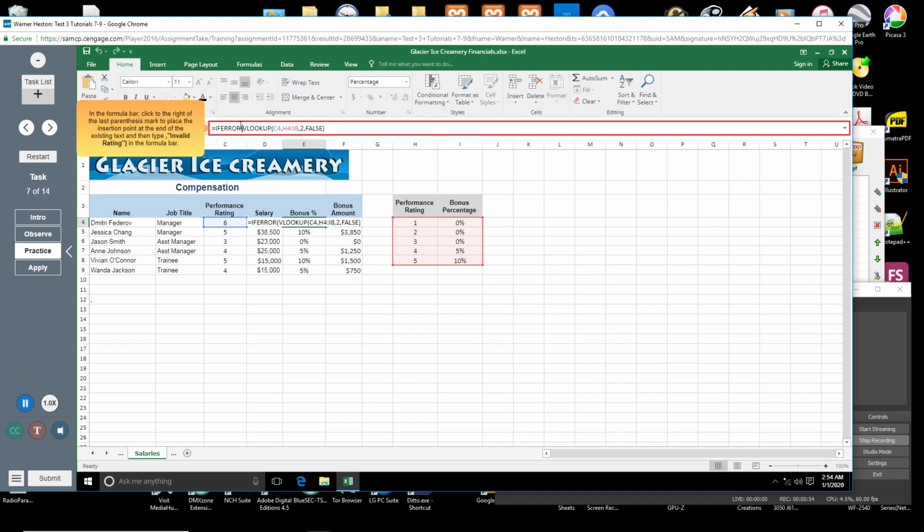In the formula bar, click to the right of the last parenthesis mark to place the insertion point at the end of the existing text, and then type comma, quotation mark, invalid rating, quotation mark, close parenthesis in the formula bar.